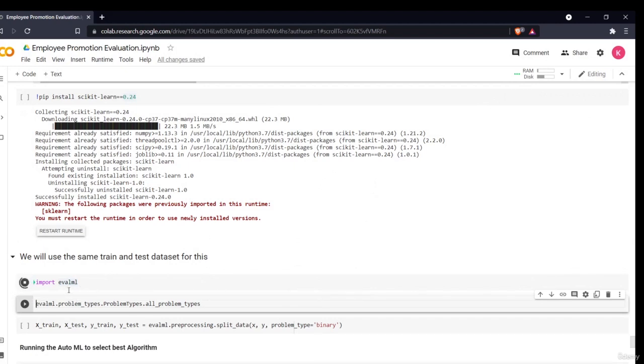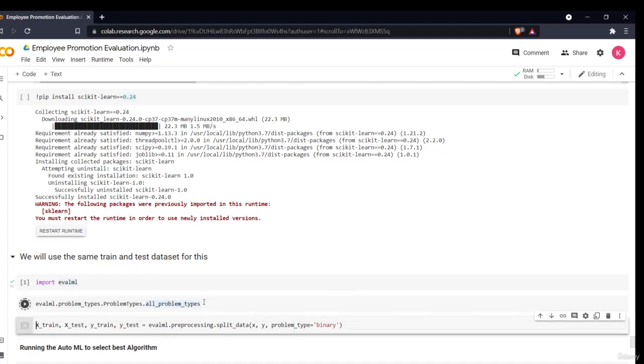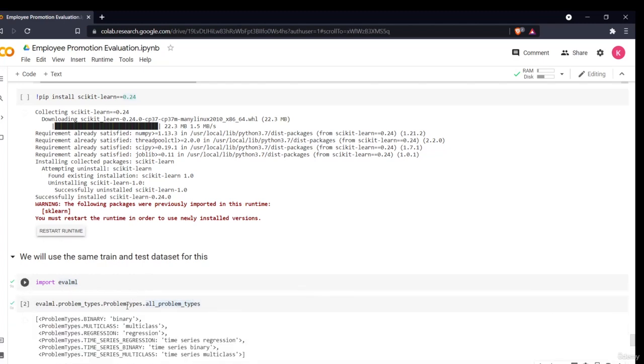It will take a minute. Okay, as you can see, your EvalML is imported. If you had not restarted the runtime, it would have given me an error. Now, if I want to see what the problem types available are, there are binary, multi-class, regression, then time series regression, time series binary, time series multi-class. Time series is basically forecasting data, which changes continuously with time. This data is constant and is binary.